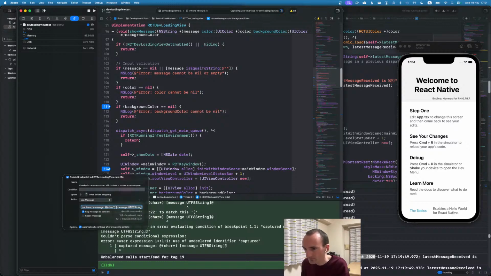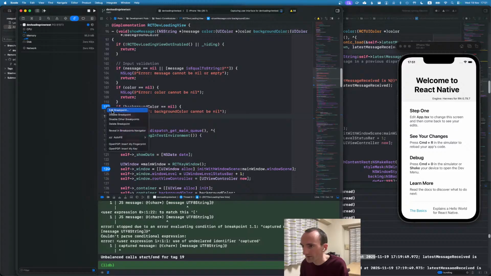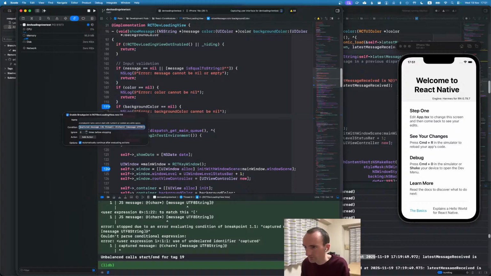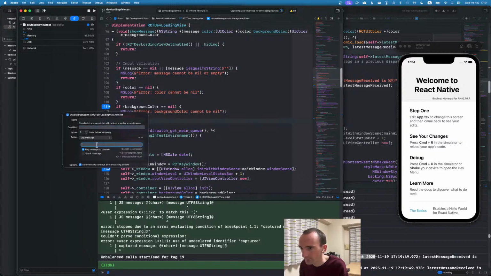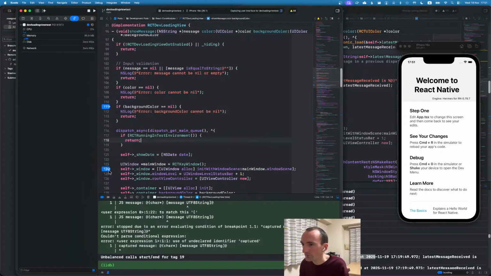Okay. Captured message. Where are we? This is the main thread. Grab that and then edit this, and this is going to be capture message. With message doesn't make sense. Oh, and that needs to be a... It's not a condition. It is a log message, and we automatically continue evaluation. That's a log message. Okie dokie.